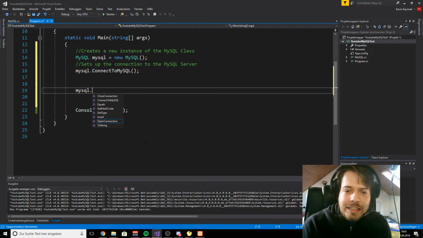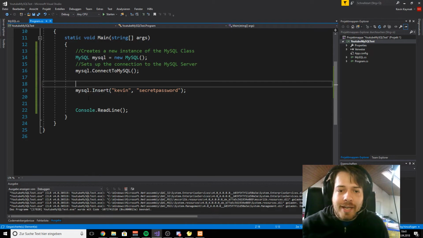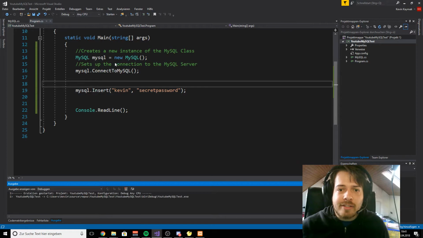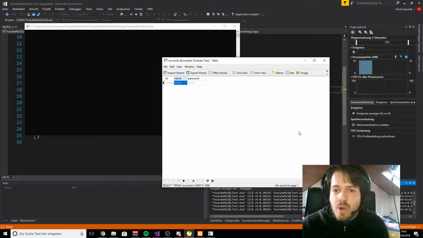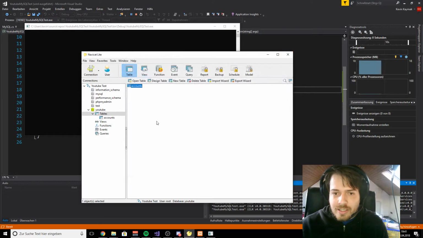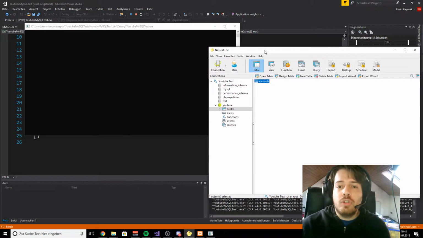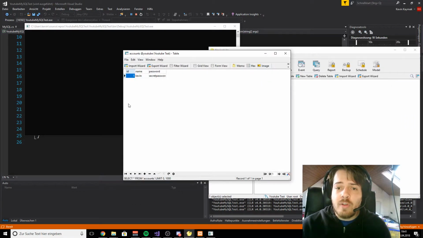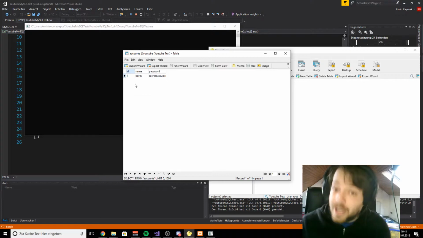So we say MySQL dot insert, and now we can choose, I don't know, the name will be Kevin, and the password will be, as I said, secret password. Okay, now when I hit play, I'm going to start. You see no message there because we didn't actually set up a message. But now, what happens when we go back to our database? So let me close that. So we go back to our database, YouTube, tables, and double click on accounts. The user should be in there. So let me check, double click on accounts, and boom, as you can see, our first player is in the MySQL database with the ID 1, then we have the name and we have our password.